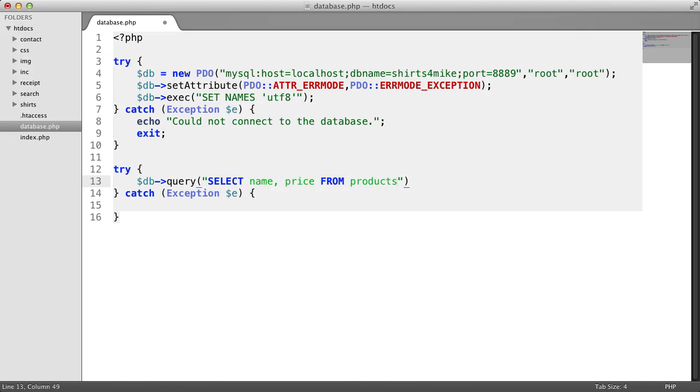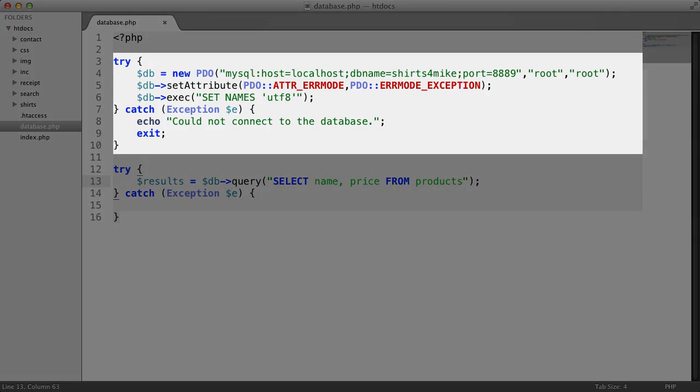This method call returns the results of the query. We can put that return value into a variable named results so that we can work with it. We'll look at this return value in detail shortly. It's a little more complicated than you might expect. But let's first recap. This block of code here connects to the database. If it's successful, we'll have an object named DB that can interact with the database. If it fails because the database is down or the password is wrong or something, a message will be displayed and the program will end.